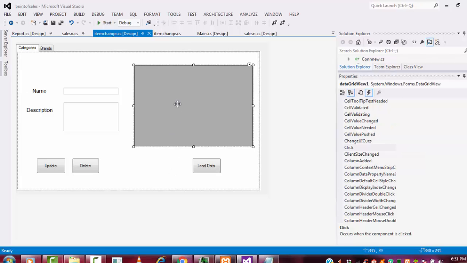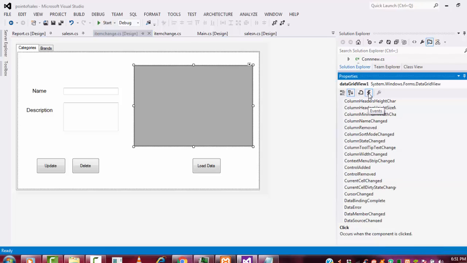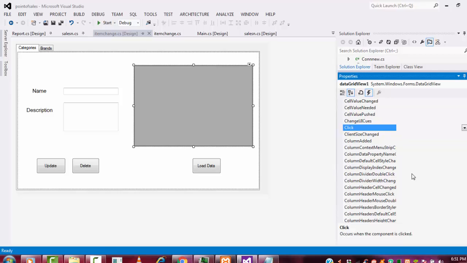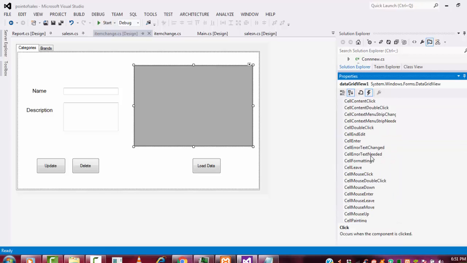You click on the data grid view, find the property view, select events and find the property named cell click. Okay, this is the cell click you can use. That is the part I selected.